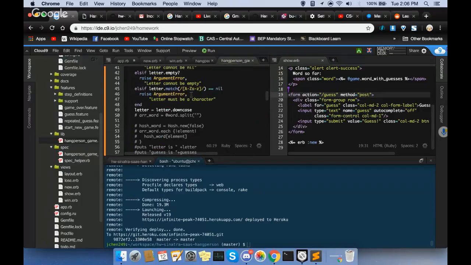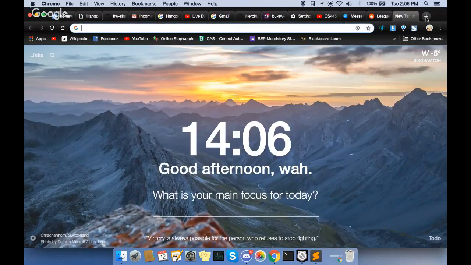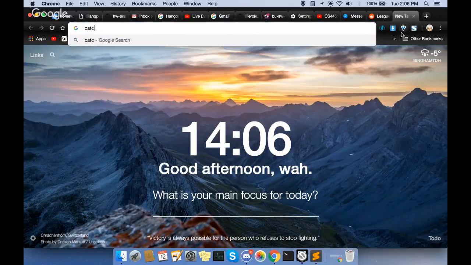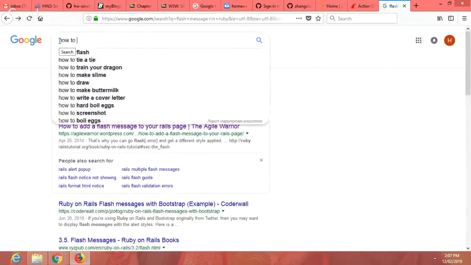I'm gonna check if it's invalid. Letter cannot be empty. Letter cannot be null. Must be character. How to check if the argument is raised? I think it's a catch, right? Okay. I don't know.